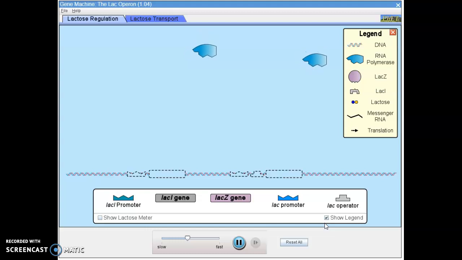Here is the legend. The first thing it says to do is to drag the LAC-Z gene into place and see what happens. So, LAC-Z gene. Okay. Then we're going to drag the LAC-L gene into place. And now we're going to put the LAC operator into place. Okay, so what is happening?